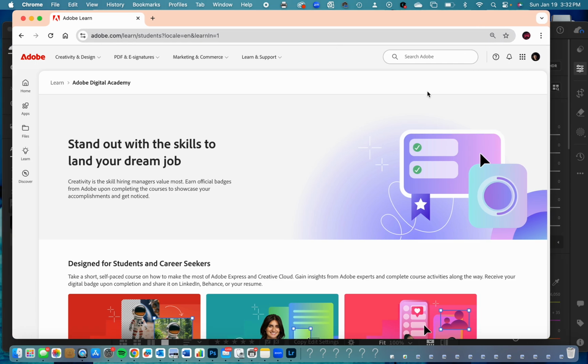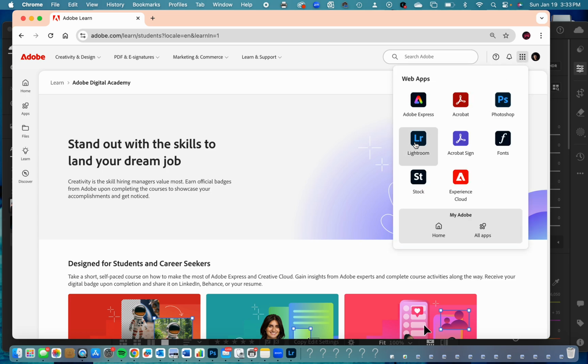You're logging into that. So here's where you will log in. I'm already logged in to save time again, but you'll log in with your Iowa Central email and password. Then you'll find Lightroom by clicking on this waffle here, and you'll see Lightroom. So I'm going to go ahead and click on that.